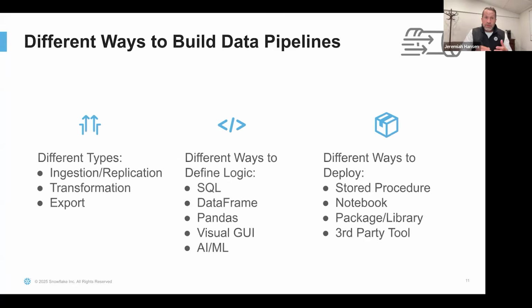They can be built a number of different ways. Again, we're going to focus on one way to do it today, but there's different types of pipelines. So you've got ingestion pipelines or replication. Those are often very similar. That's about your ingestion. You have transformation pipelines and export pipelines. So those really correspond to those three zones I mentioned of data engineering.